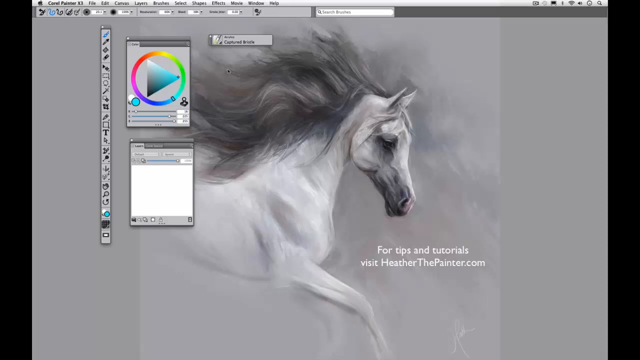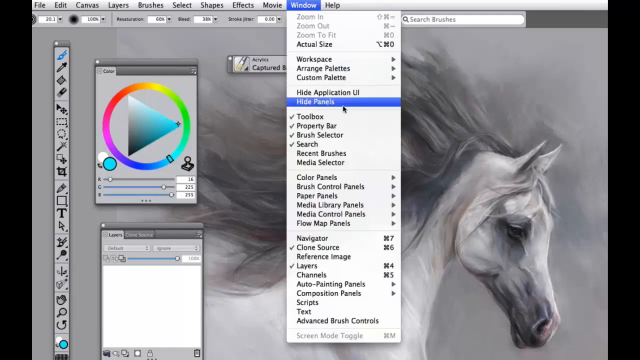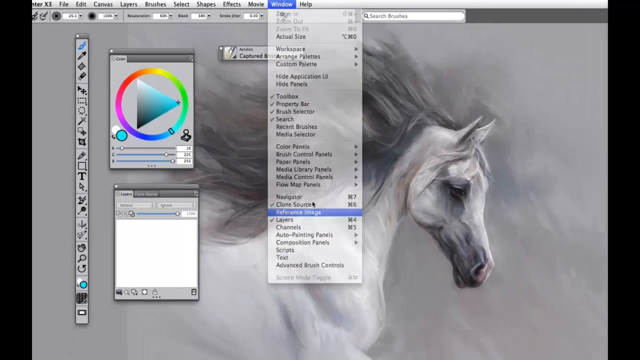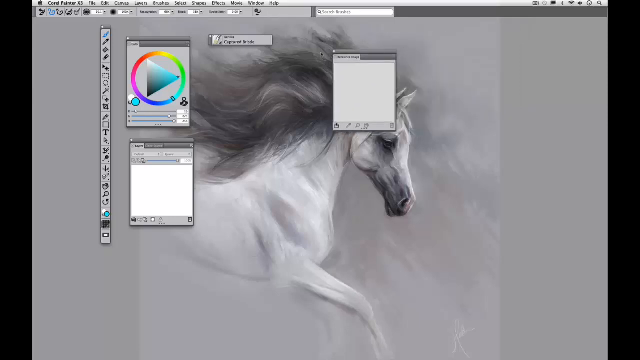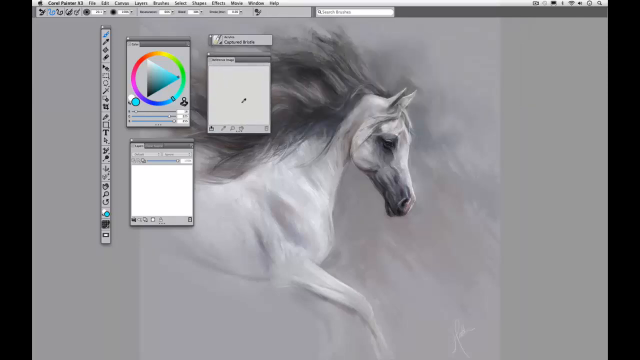Right now we're going to talk about one of my favorite new features that is absolutely worth the upgrade, called the Reference Image Palette. So I'm going to go up to Window and look up my reference image and call that up. Now what this does is allows us to have literally a reference file or some kind of piece of inspiration, whether it be a color chart or a previous painting or a photograph or snapshot, what have you.